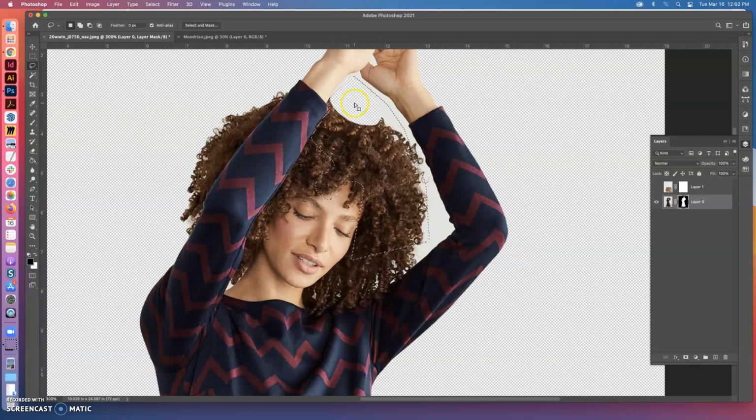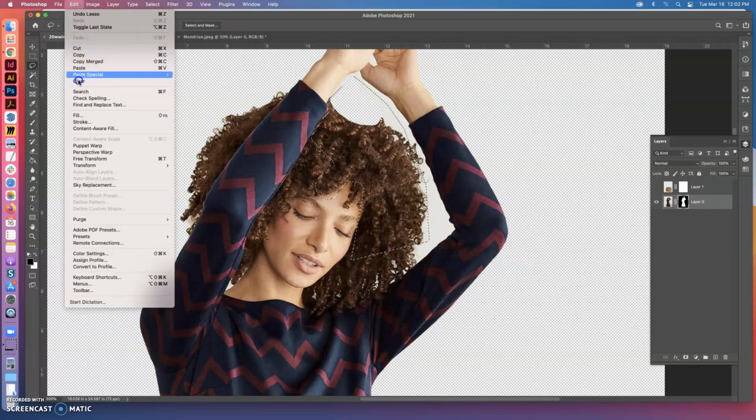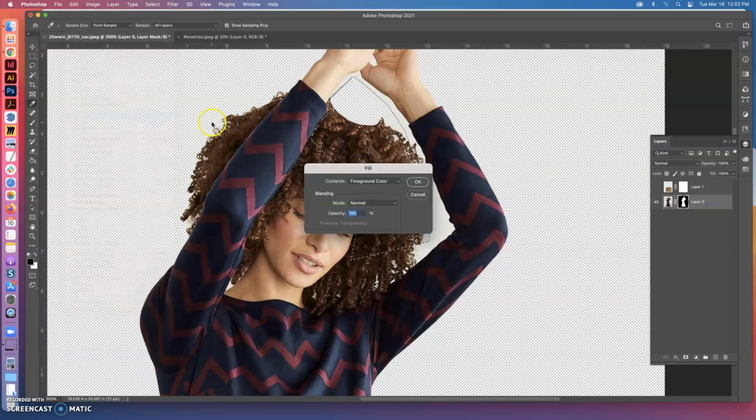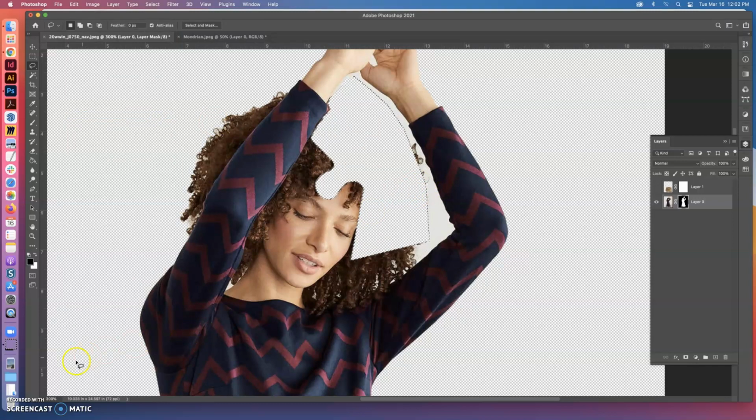So when I let it go, it turns into dancing ants, and I can go up to Edit again and Fill. And if I use something often enough, I can look at the keyboard shortcut, which is Shift F5. So I could do that and fill with this. So I'm going to continue to fill in her head and put it on hold in a moment.